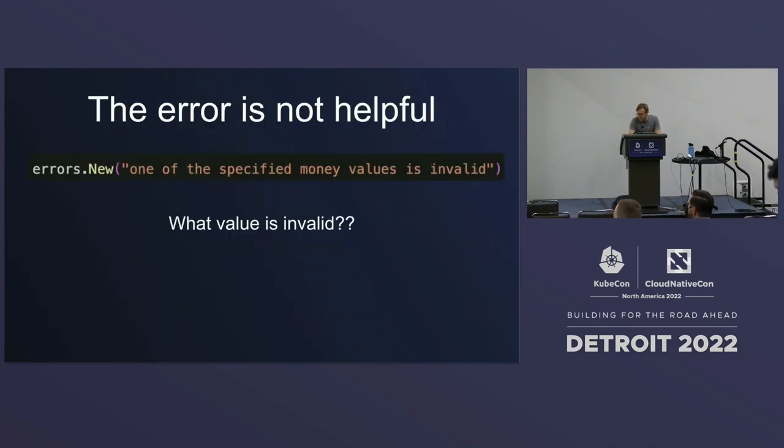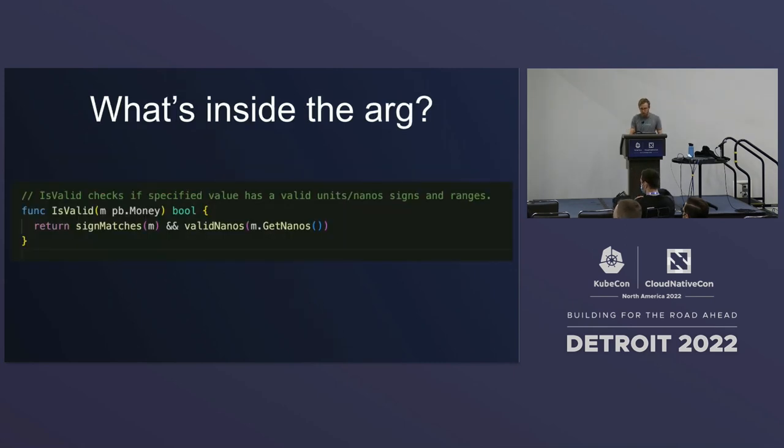Unfortunately, whenever we see this error from the sum function, we don't know what value is actually invalid. What is actually causing this problem? A valid money type, as I mentioned before, is one that has matching signs between the units and the nanos, so both positive or both negative, and that the nanos are, in absolute value, less than a billion. For some reason, some value showing up through our system is not matching one of these conditions, or both of these conditions.